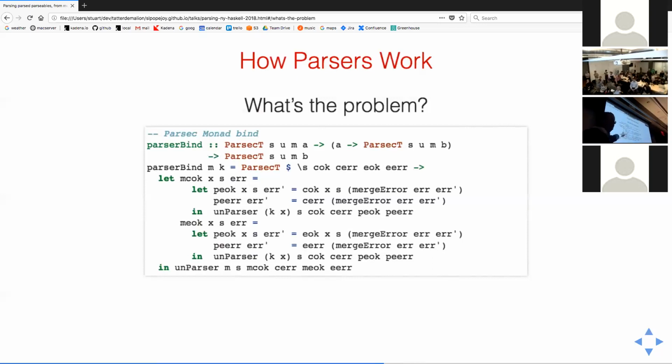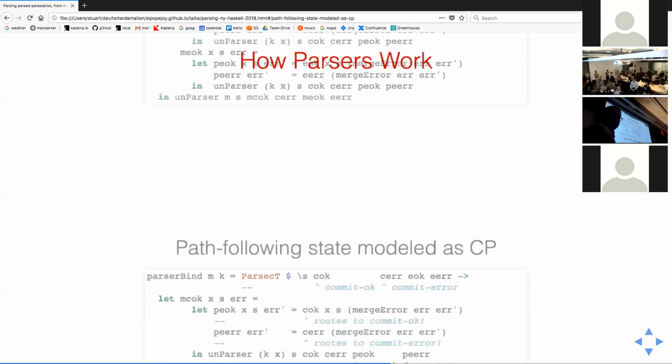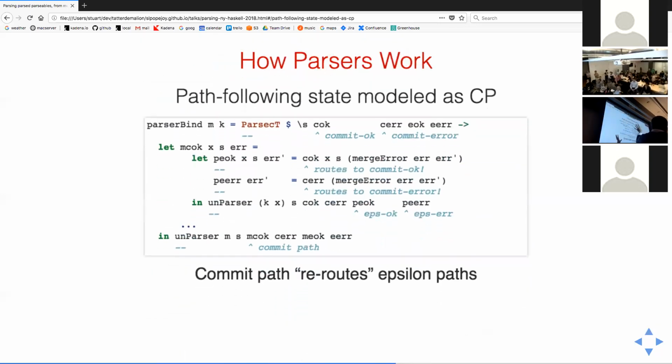But we are going to dive into this code a little. So let's take a closer look, and this is from parsec. As I said, there are the four continuations: commit OK, commit error, epsilon OK, epsilon error. A lot of what you're doing in a bind instance is doing some kind of transformation and then reconstructing the same data type. So at the end we're doing the usual unparser. This is all in ParsecT, and we're putting something back together.